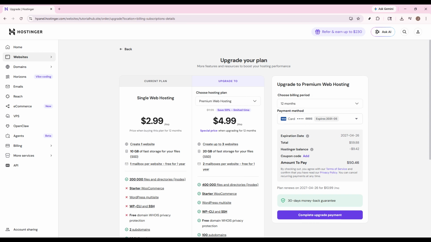Now review everything one more time. Check the new plan, the billing cycle, and the total amount before confirming. This final review step is important because it helps you avoid selecting the wrong upgrade by mistake. Once everything looks right, complete the payment.